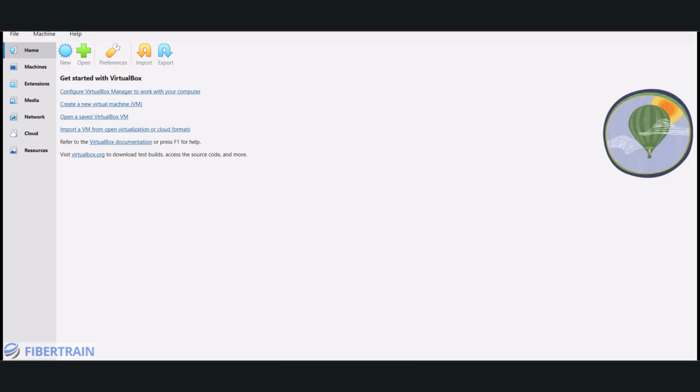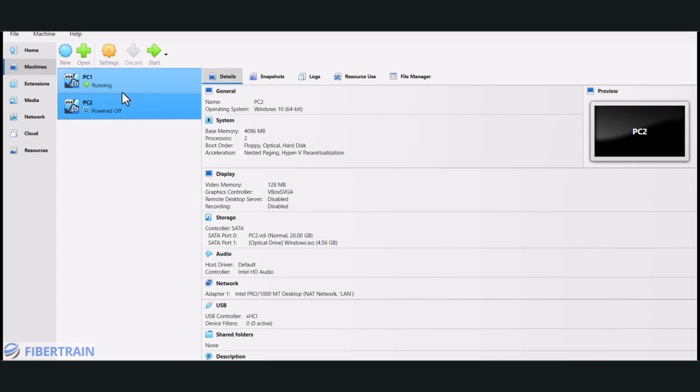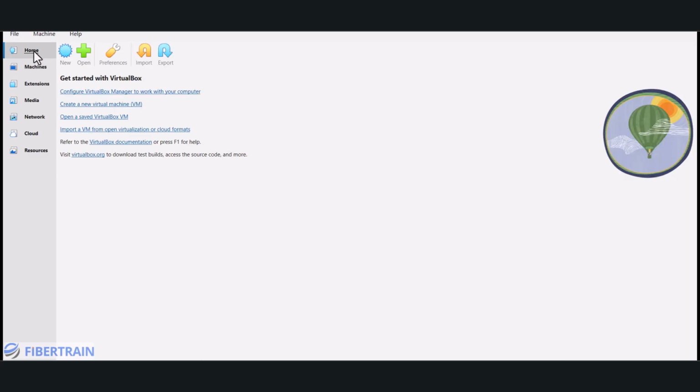So I'll bring up the VirtualBox, and one funny thing here is that if you click on Home, you're no longer going to see all your virtual machines. So you have to go to Machines before you can see them, right? In the earlier version of VirtualBox, all your machines would be on the Home. Okay, so we go to Machines.